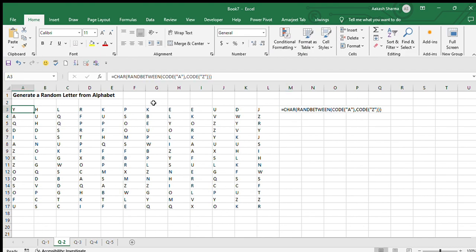Sometimes we need to print out random numbers, especially for teachers. When we need to create dummy data, we sometimes have to generate these letters as well, right? So this will help us a lot and save our time as well. Now let's go to question number 3.